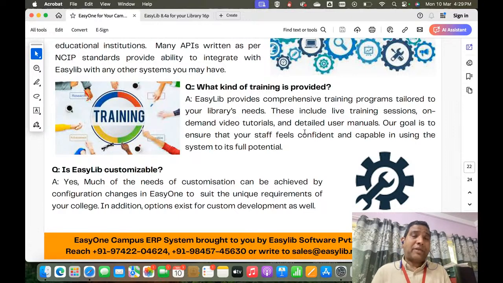And I'm very happy to state that we have some customers using our library automation software for more than 24 years, exactly 24. We launched Easylib, the library automation software, in March of 2001. Now it is March of 2025. That means 24 years, and many customers are using our software. In total, 700 customers are using it, out of which 200 are using the latest version. So a long history of service is available here.